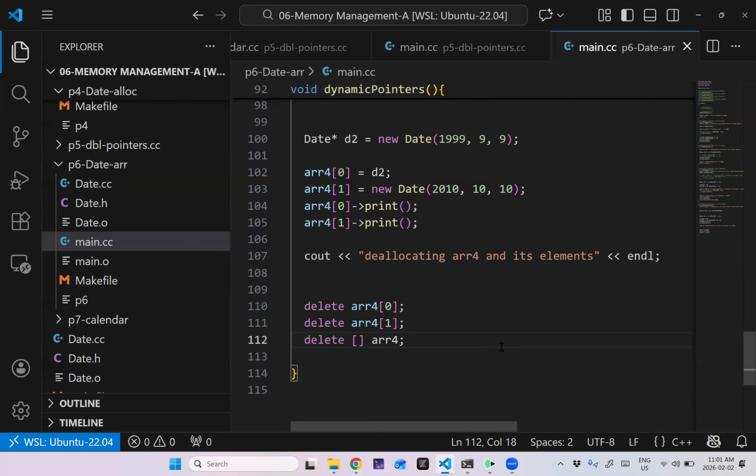But yeah, so that's it. Those are all four of your array types and all the kinds of dynamic memory that you're likely to bump into on your assignments. Questions? Yeah, so all pointers should be deleted first and then delete the array afterwards.